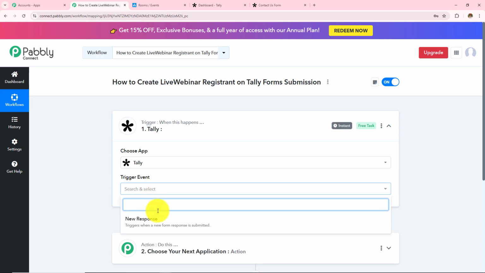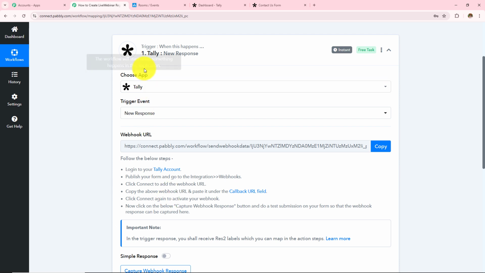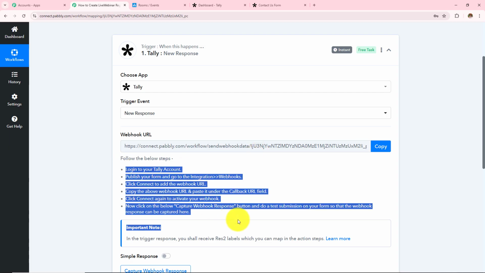So here in my trigger application, I'm going to take Tele, and then in my trigger event, I'm going to take this new response. Now I have to make a connection between Tele and Pabbly Connect, for which a webhook URL is provided to me, and this webhook URL is going to act as a bridge to connect my Tele forms with Pabbly Connect.